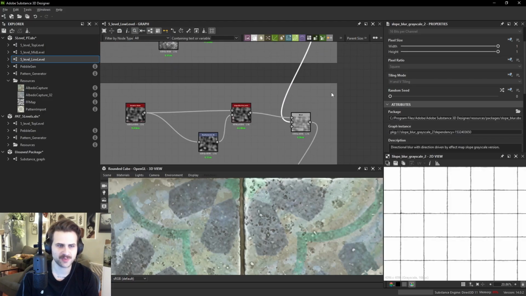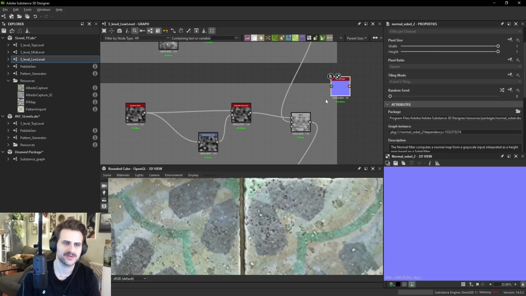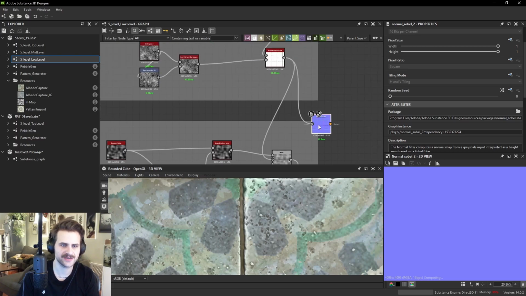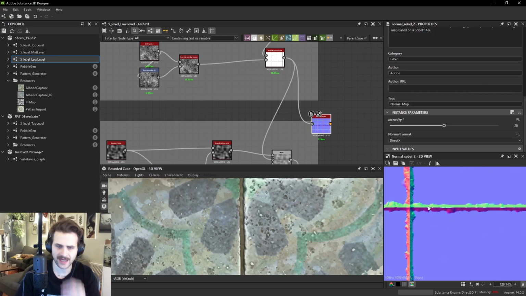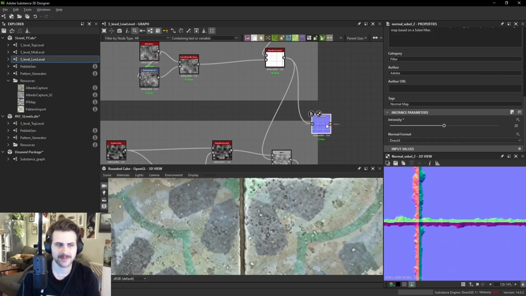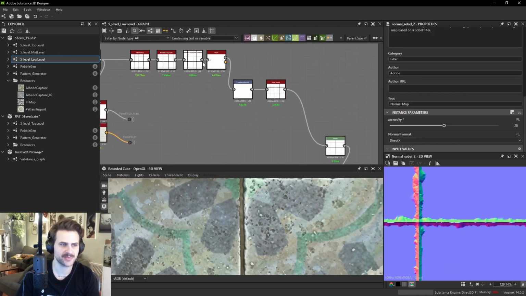So the height map at this point, if we use a normal map to just be able to see the details a bit better, edge damage like this is commonly in. That makes a lot of sense. This is a very simple setup.